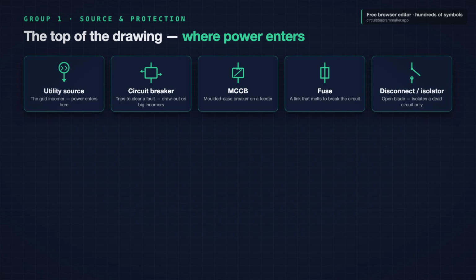And a disconnect, or isolator switch, is a break in a line with an open blade. It is not a breaker. It only isolates a dead circuit, so it is safe to work on. Source, breaker, fuse, disconnect. Everything that feeds and guards the top of the drawing.